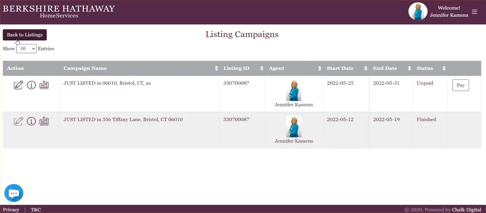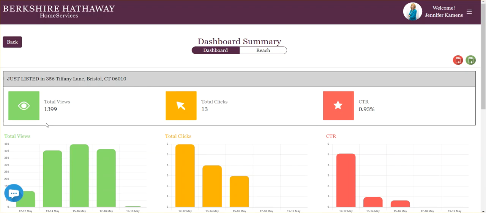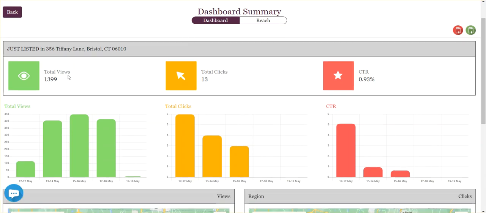If I hit back and click on the analytics report, I can actually get some great data here. I can see how many people have viewed my ad, the total clicks, and the CTR. That is the click-through rate, and that is the number of clicks that your ad receives divided by the number of times your ad is shown. So it comes up with this calculation here.